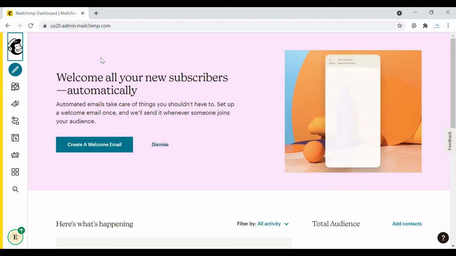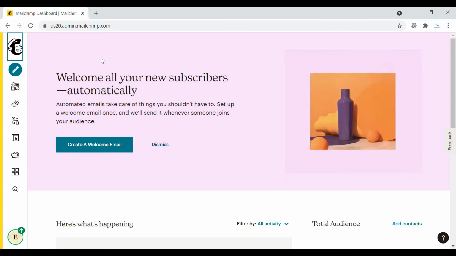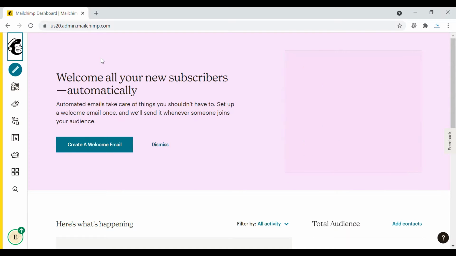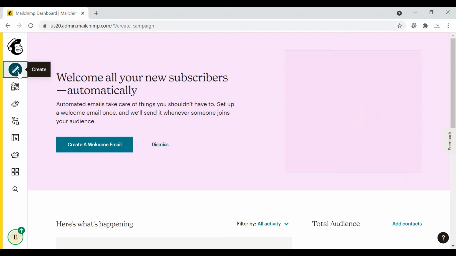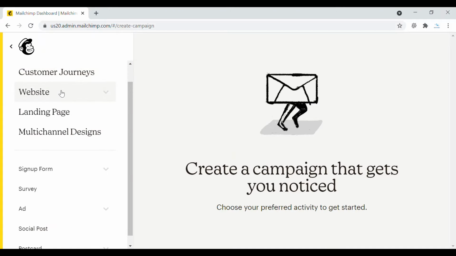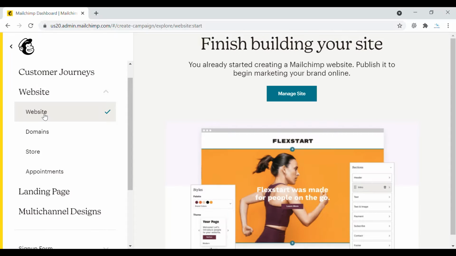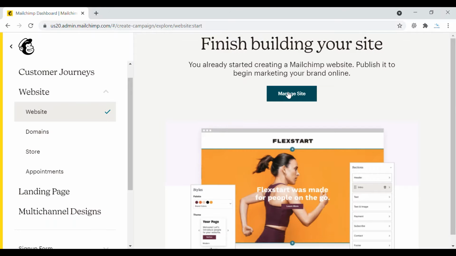So let's get started. The first thing that you have to do is to log into your Mailchimp account. If you don't have a Mailchimp account, you can create one easily. Once you get there, from the dashboard section on the left side, just click the create button. After that, click websites, click website again. By default, the software will give you a template that you can use. So click manage site.